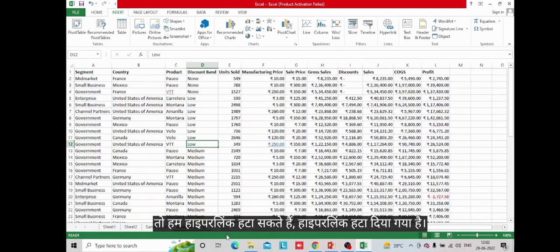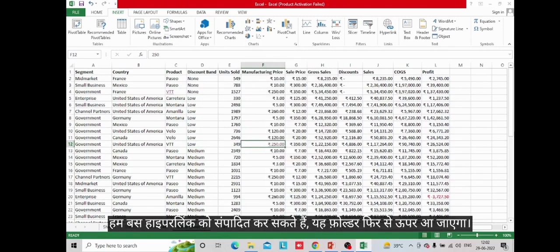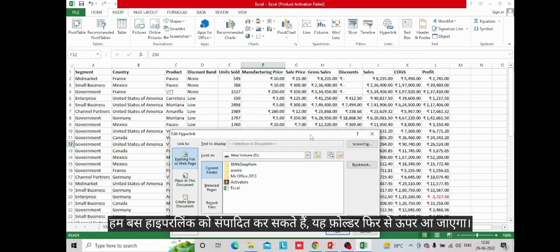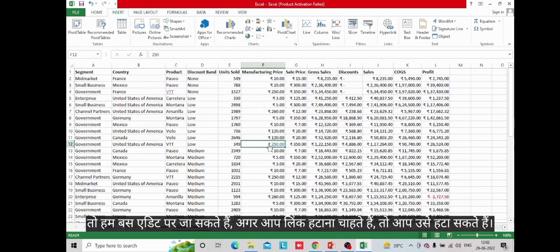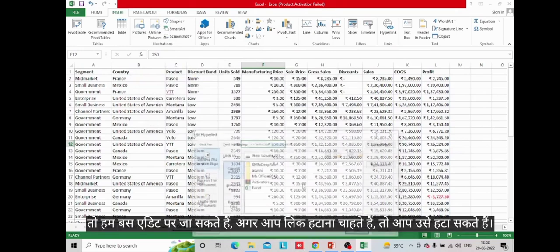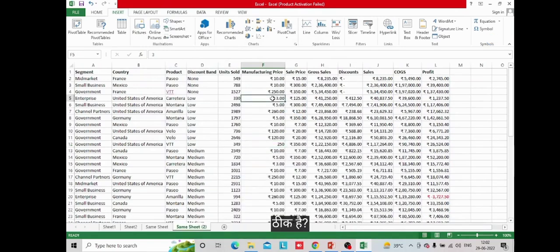So we can remove the hyperlink. The hyperlink is removed. Okay. We can also edit the hyperlink. This dialog box will come again and we can edit, and then we can click on OK. We can just go to edit if you want to.